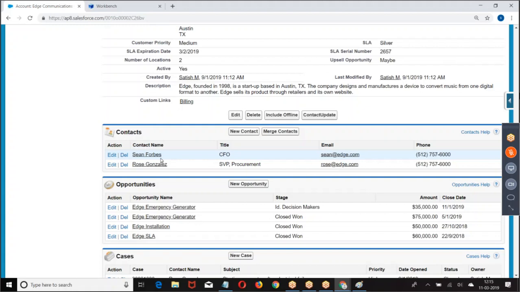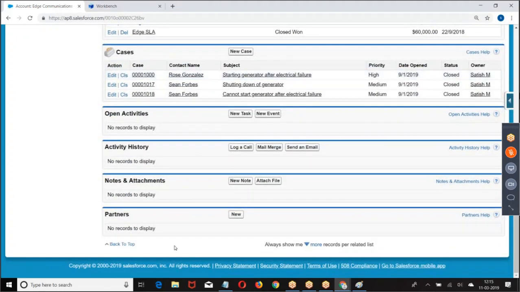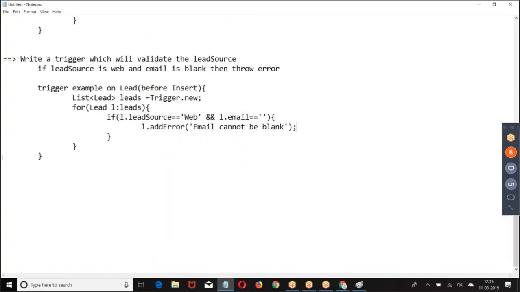When is this rule verified? Before the record is inserted. I hope you are good with this. Clear for everyone? Requirement is clear? For everyone? Okay. Let us take the next one.